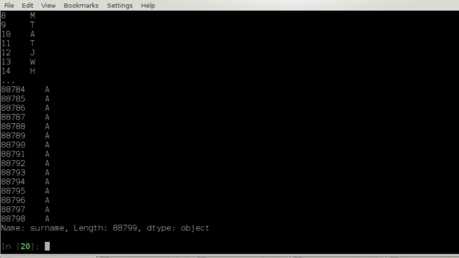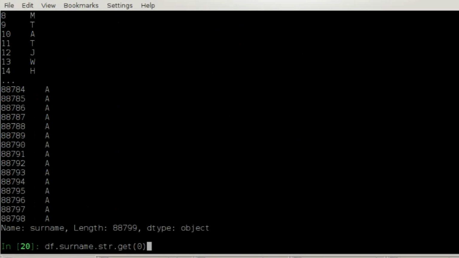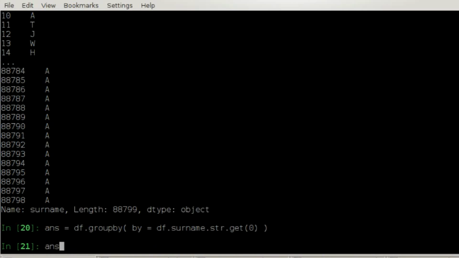So get 0 just accesses the first letter of that surname column. So this was Smith, Johnson, Williams, and so forth. So let's call DataFrame GroupBy, where we're grouping by the first letter of surname, and let's store that in a variable that we'll call answer.